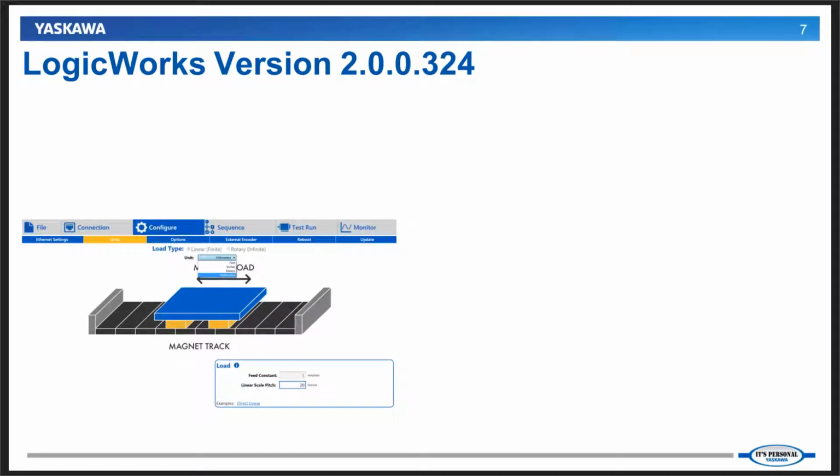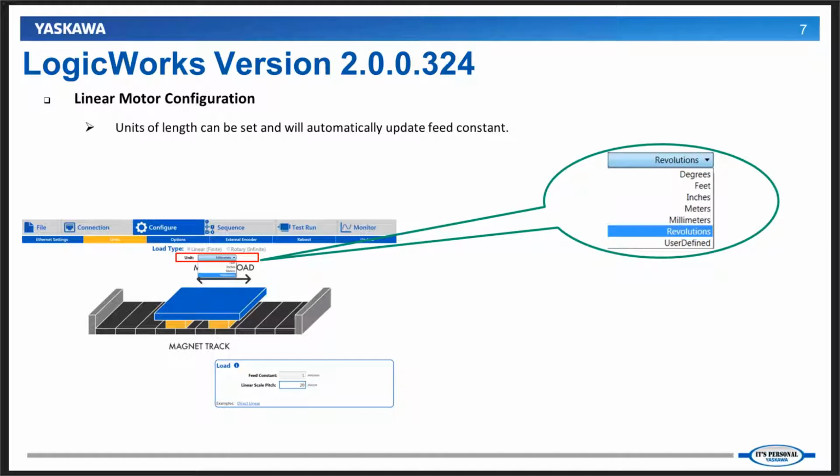Logicworks will now support linear motor. For folks who are using linear motor, go to configure, and there are 3 settings that you have to configure before operating your linear motor. The first is unit of length. Of course, the default unit length for SigmaLogic is millimeter. So if your application is programmed in inches or meters, please make sure that you set this unit of length to whatever unit of length that you want to program later on in your master program in RSLogix.